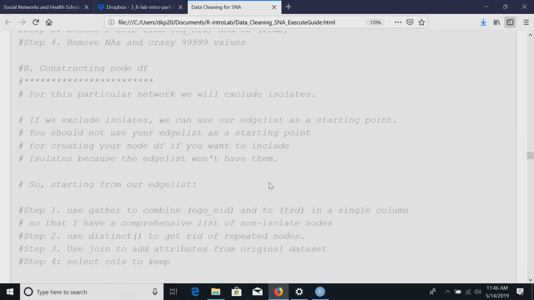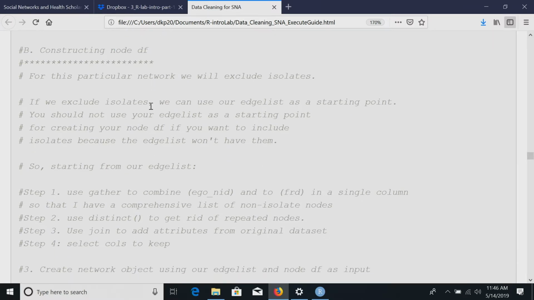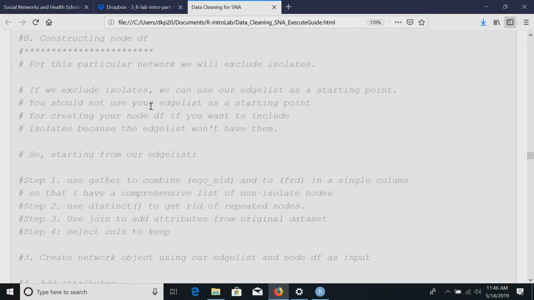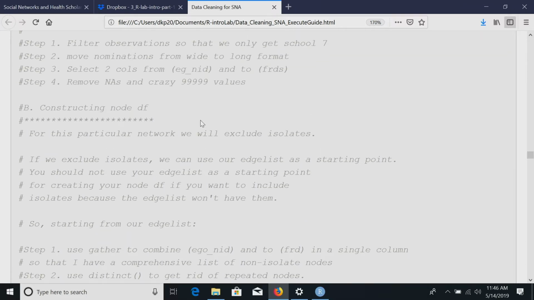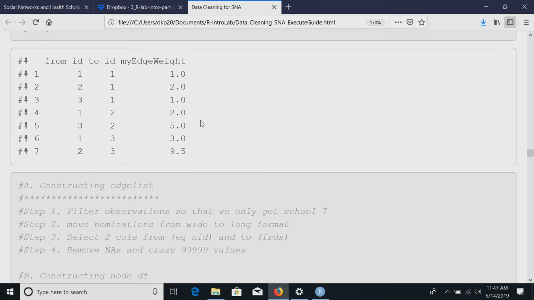Then we are going to construct the node data frame. For this particular network, I'm going to exclude the isolates. That's not always recommended, but sometimes people do the analysis excluding the isolates, and it was a little bit more challenging. So I still decided to include this in this example so that you can see how to do that. And because we exclude the isolates, we are going to use the edge list as a starting point for creating the node data frame.